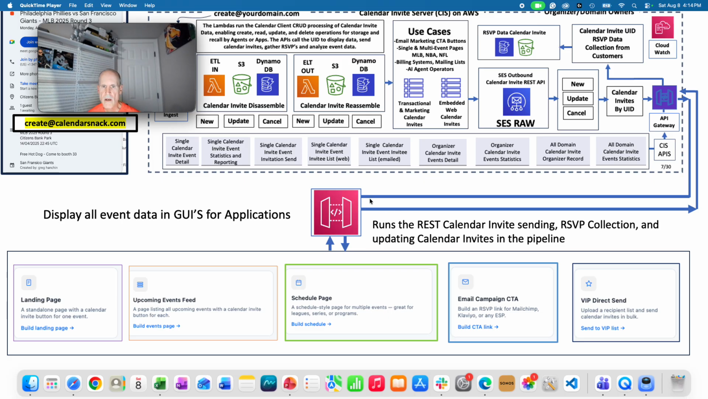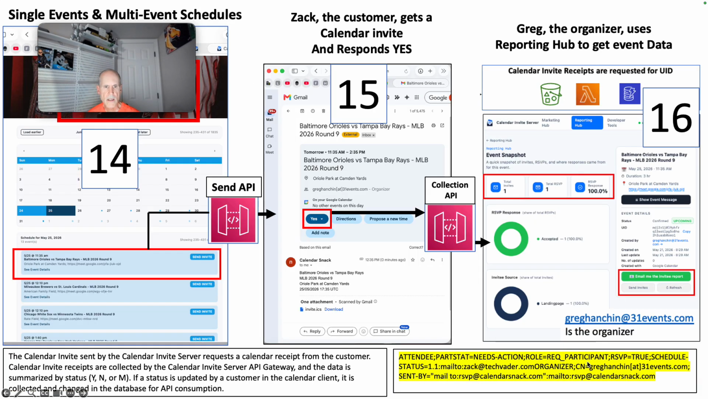That all runs on this REST API bus, and this bus is talking back and forth to APIs on the calendar invite server, using these 9 APIs down here. So the other side of the APIs run what's called the REST API for sending calendar invites, collecting the RSVP data, and then updating the calendar invite pipeline. And I'm going to walk through what that really means in the next slide.